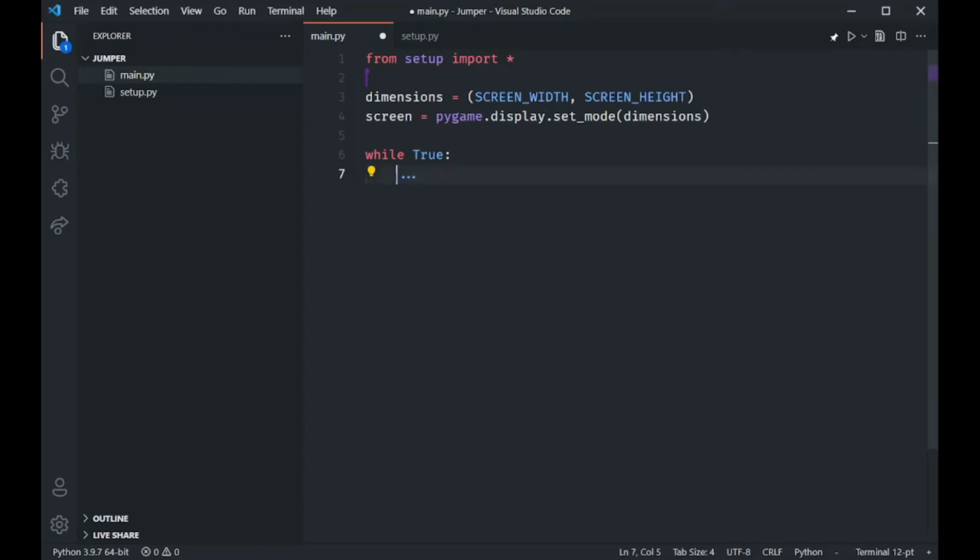So in here, Sahil, would you like to type the rest of this while loop here? Yeah, I can do that.